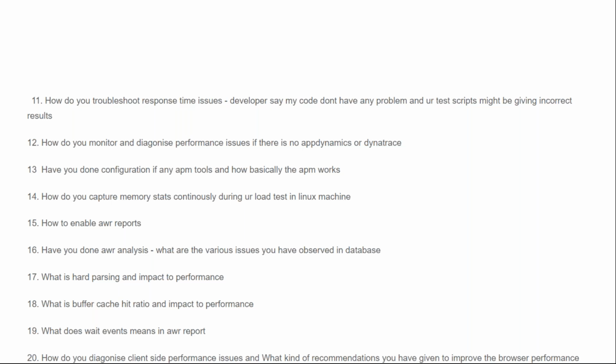How do you capture memory stats continuously during a load test on a Linux machine? If your application is hosted on a Linux server, then how do you monitor the memory stats? How do you monitor memory stats once, but continuously in the load test, how do you do it? That also we'll cover in the session. After you go through the sessions for the tech stack, right? You'll be able to answer these questions as well.